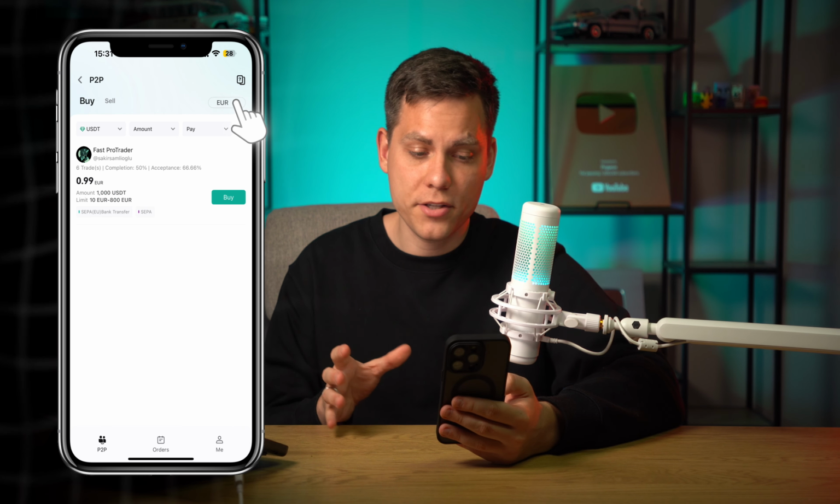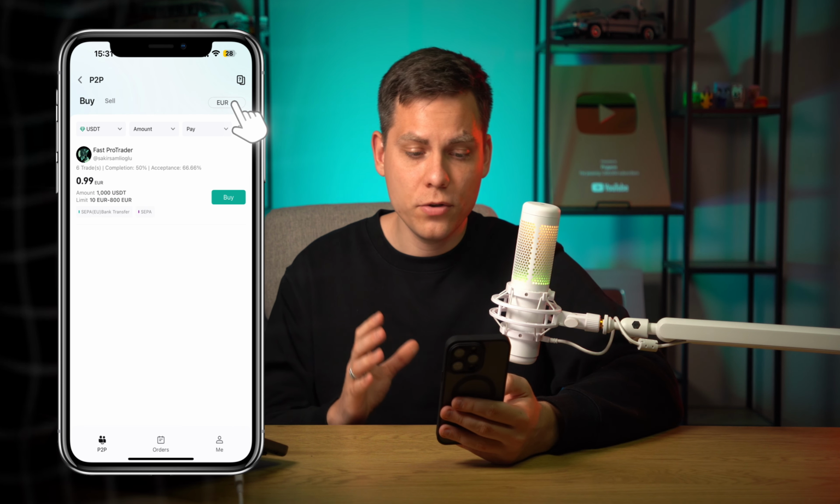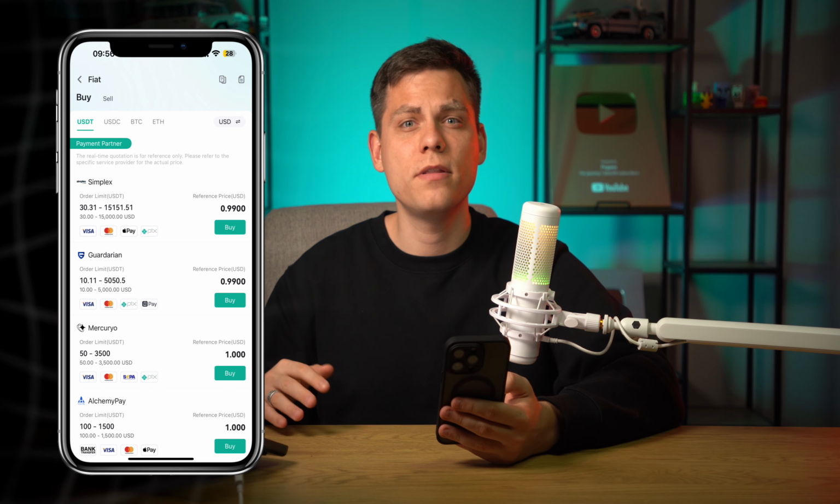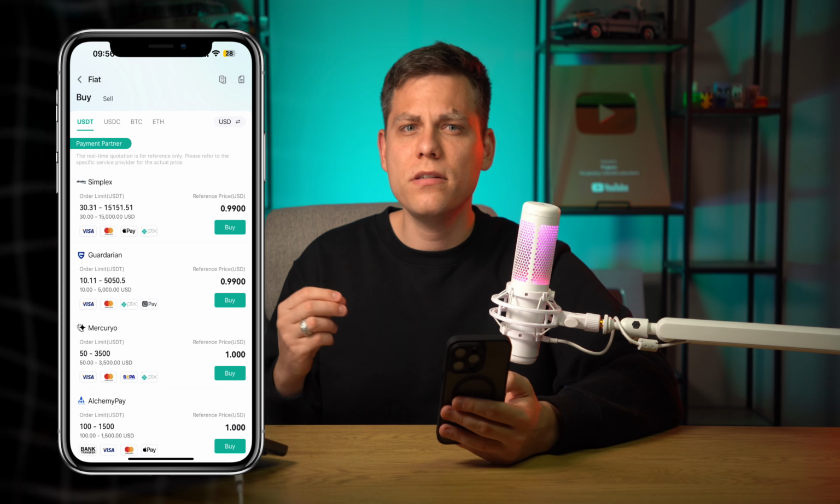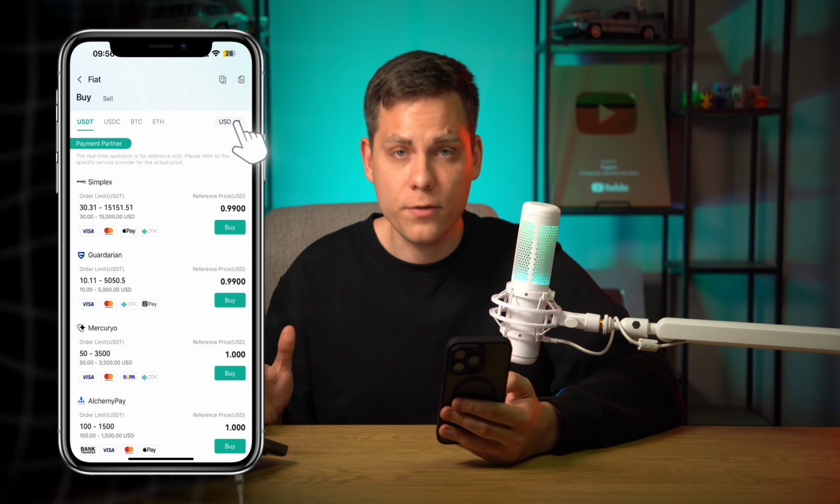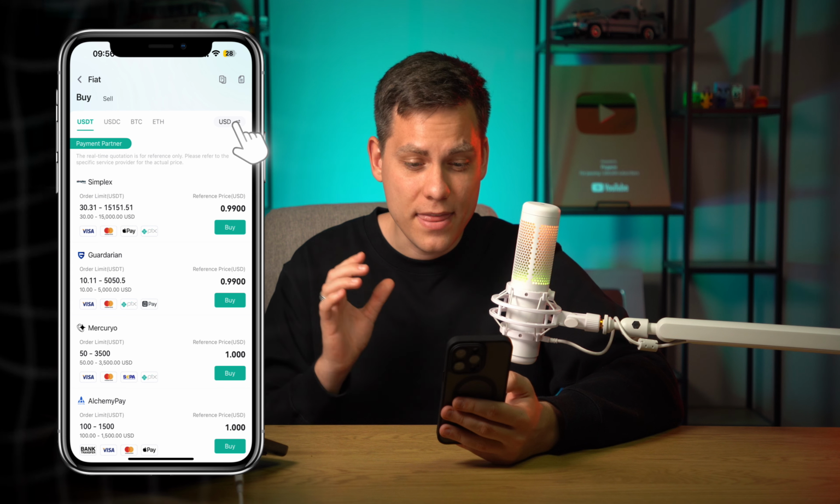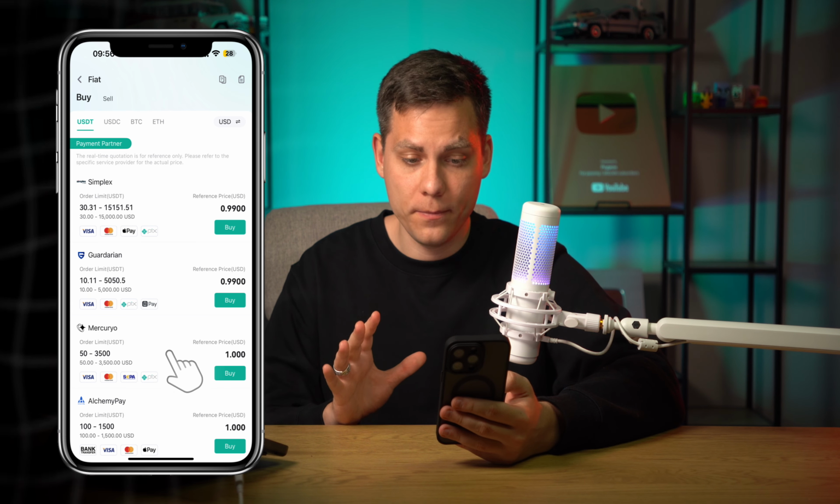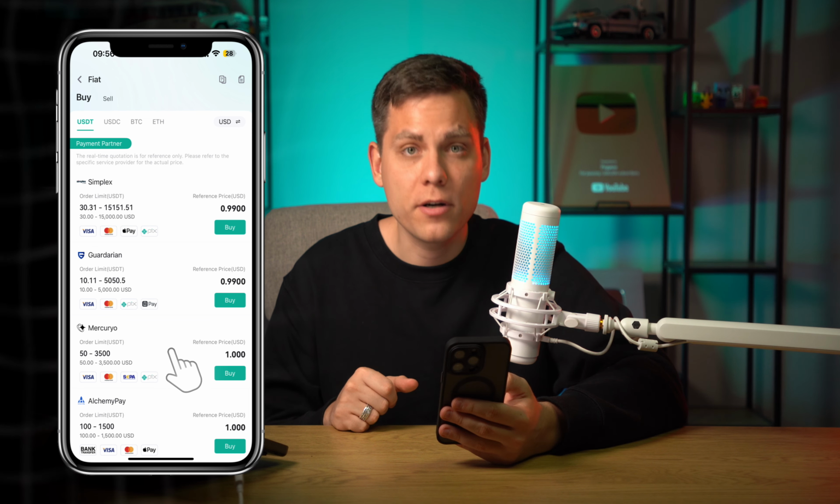It's actually simple. Here you can select a currency, for example euro, and choose a user to make the trade with. But I prefer to use the merchant purchase option. It's even easier and even faster. At the top right, select the currency, for example USD. Then choose a merchant with a good rate and low fee. For example, I choose Mercurio.